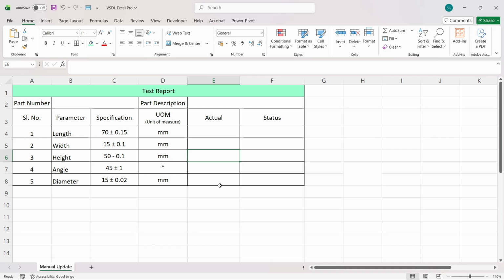Want Excel to automatically give answers instead of you typing them again and again? In the next few minutes, you will learn the formula that makes Excel work smartly for you.